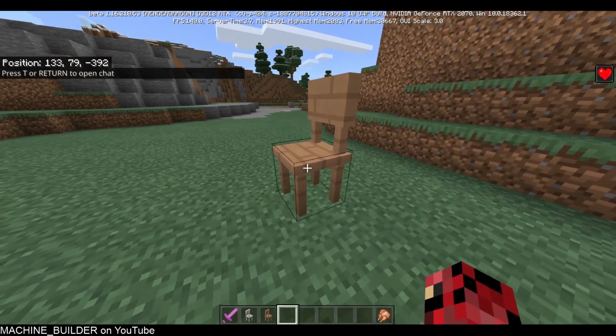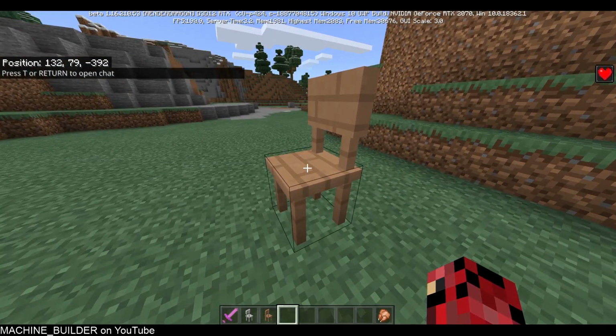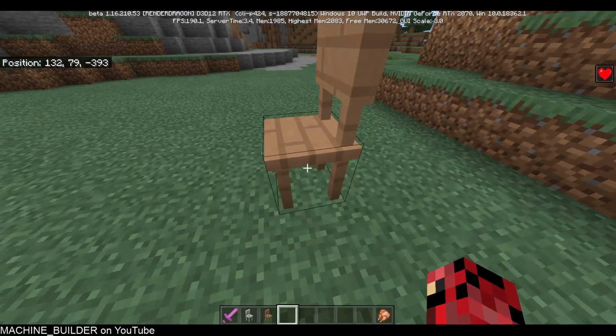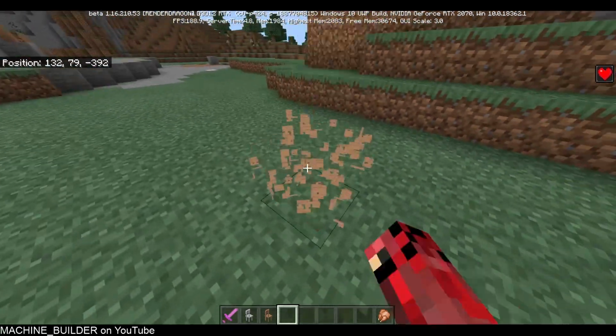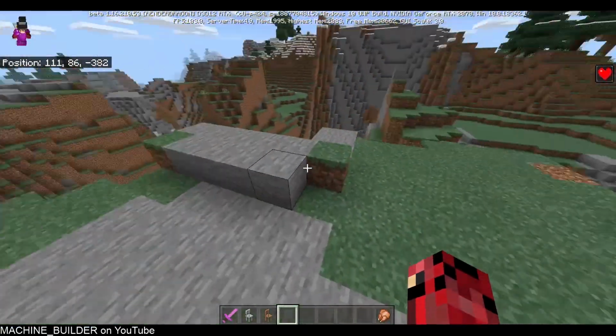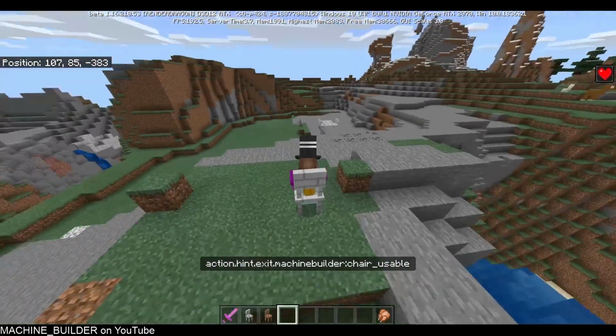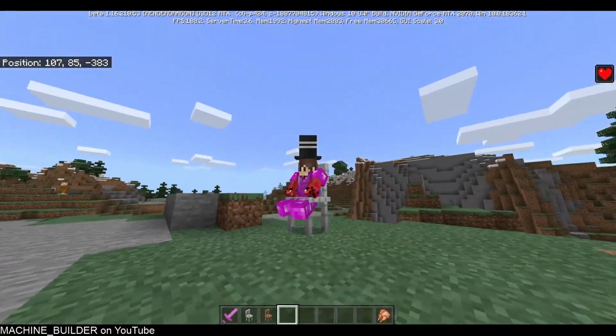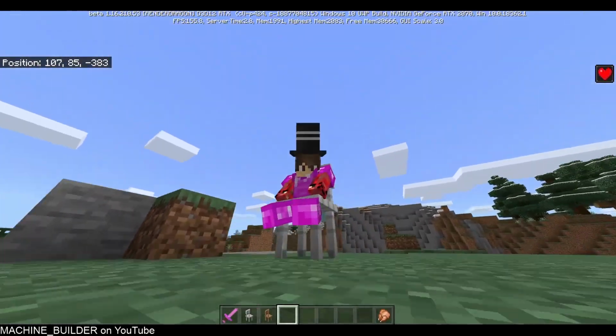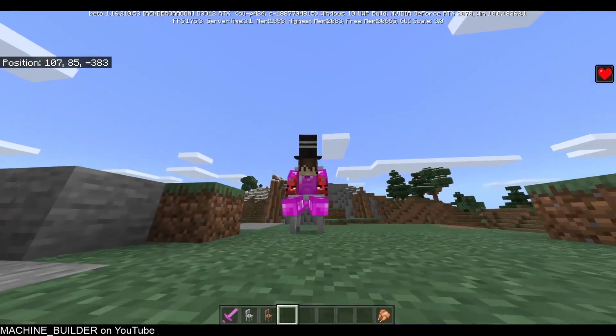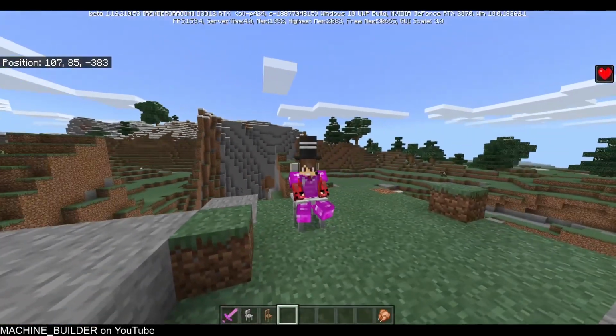So this is the old chair. I'm right clicking. You can probably hear that because my mouse is very loud anyway. But it's not sitting on it, it's not doing anything with it. So that's the old chair. And new chair, right clicking, we sit on the chair, which is great. But obviously we can tell something is not right here. Something is clearly very wrong.